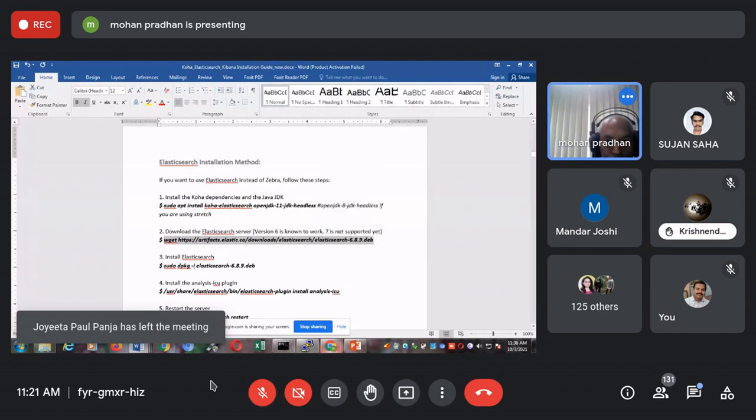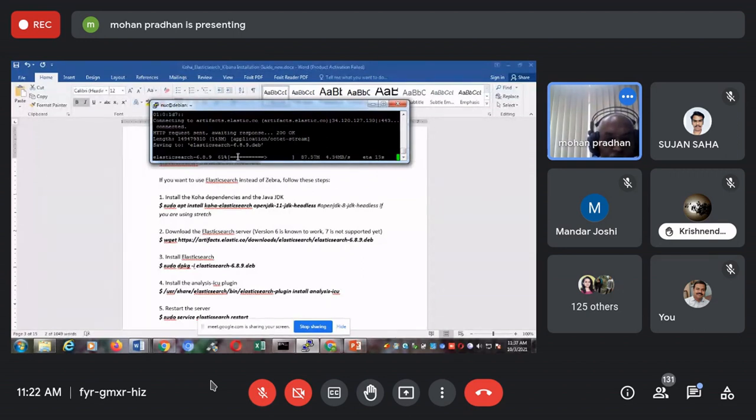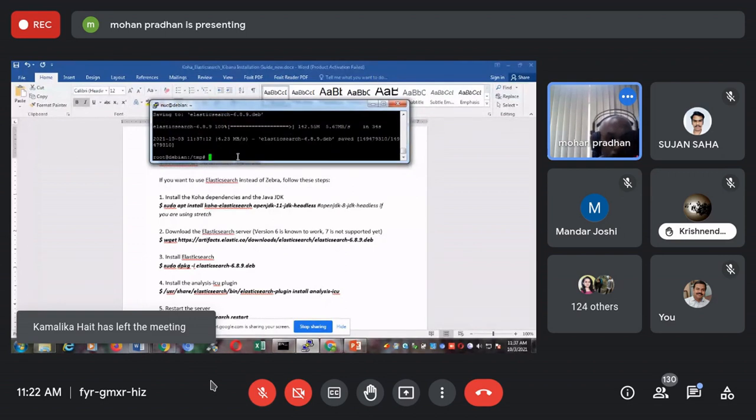Copy this one. And go to the cd temp directory. And here, yes, it is downloading the Elasticsearch 6.8.9. So it is being downloaded.